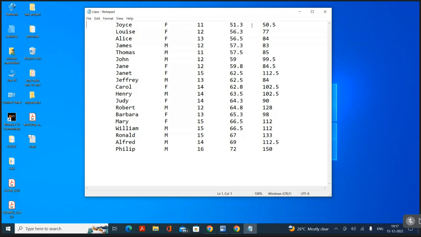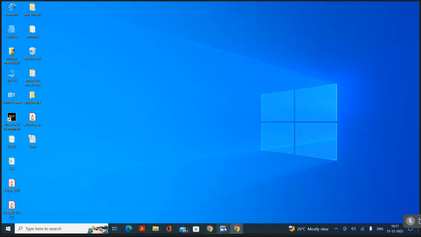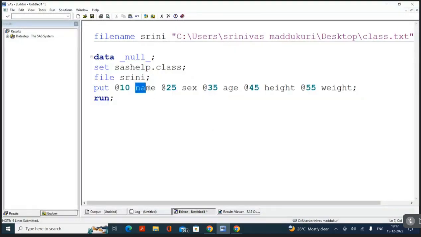So if you want to, I want to print the variable names in the same text file. In the put statement, I am writing name. What is this name? Name is a variable. Where do we have this variable? This variable is present in sashelp.class. So since the name variable is present in sashelp.class, it will print all the 19 values.